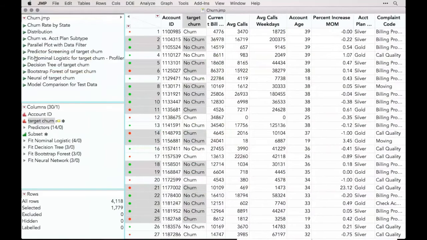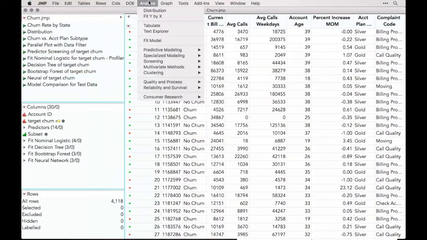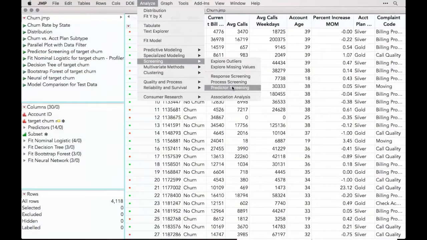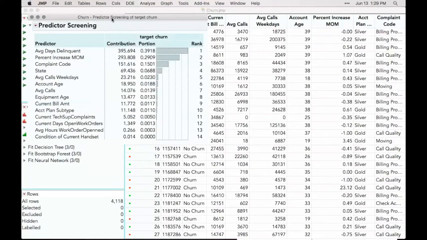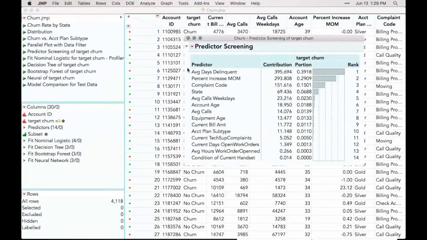Okay, so now it comes to prediction, and the question is, what are the best predictors in this case? An easy way is some screening, which can be done by choosing Screening and then Predictor Screening from the Analyze menu. My response is target churn, that's what we are interested in, and these are my predictors. I click OK, and I get a first ranking and idea about what are the most important predictors predicting or maybe explaining target churn.